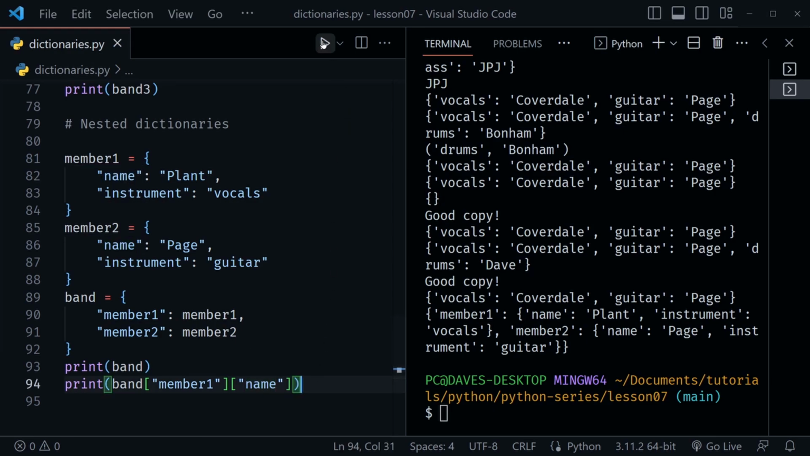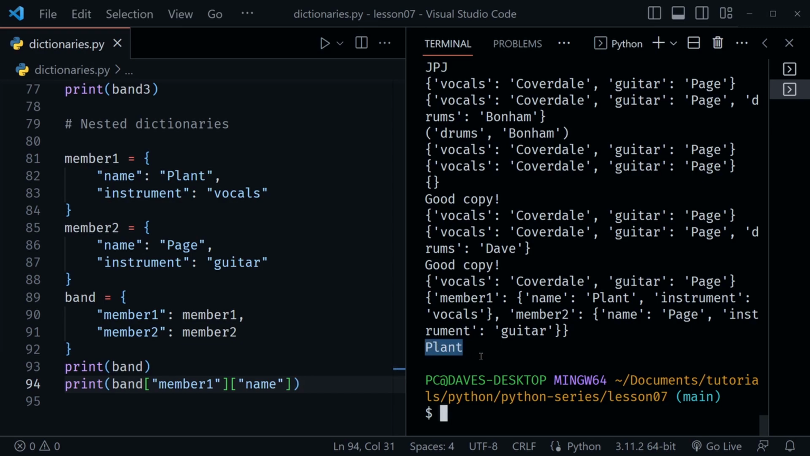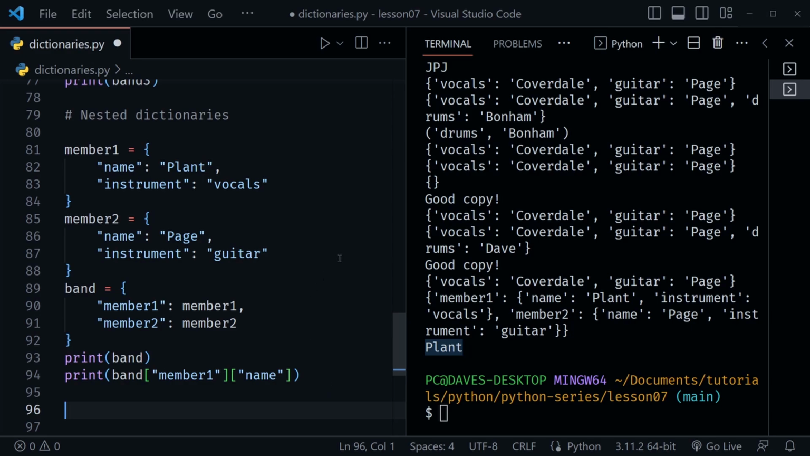We'll save this and run the code, and you can see the output here is plant. That's because we were able to drill down into our nested dictionary to get that value by adding another bracket. And you need to do that every time you have a level. Could you have another level deeper and so on? Yes, you could.